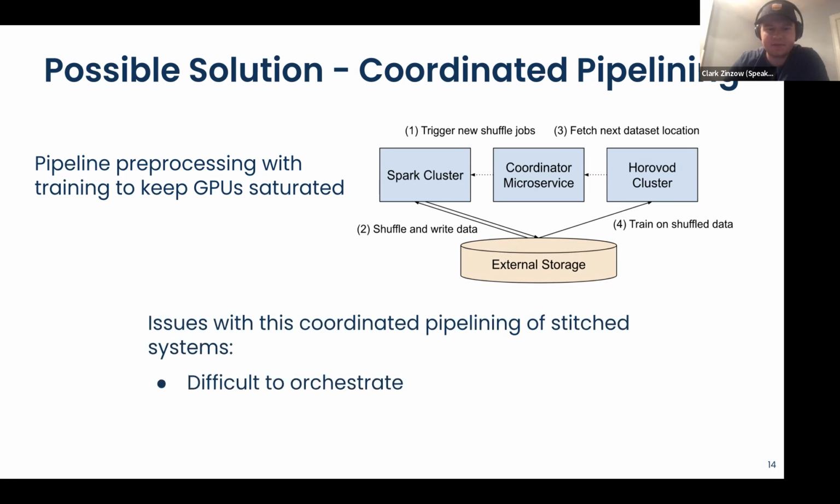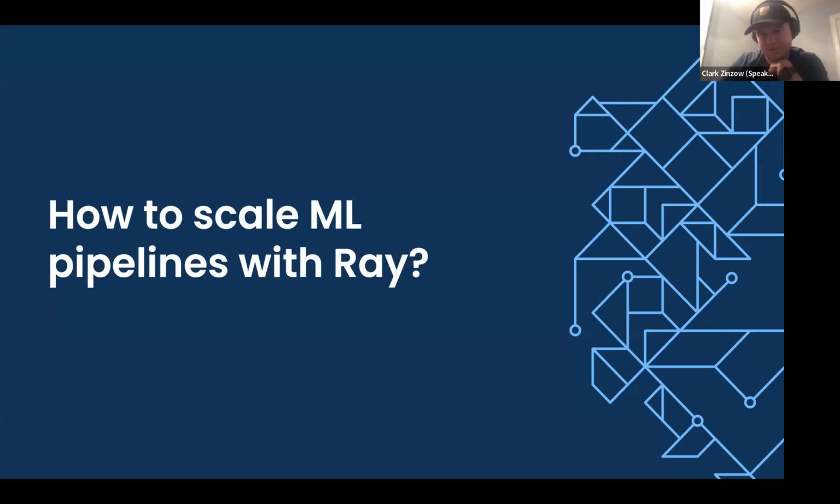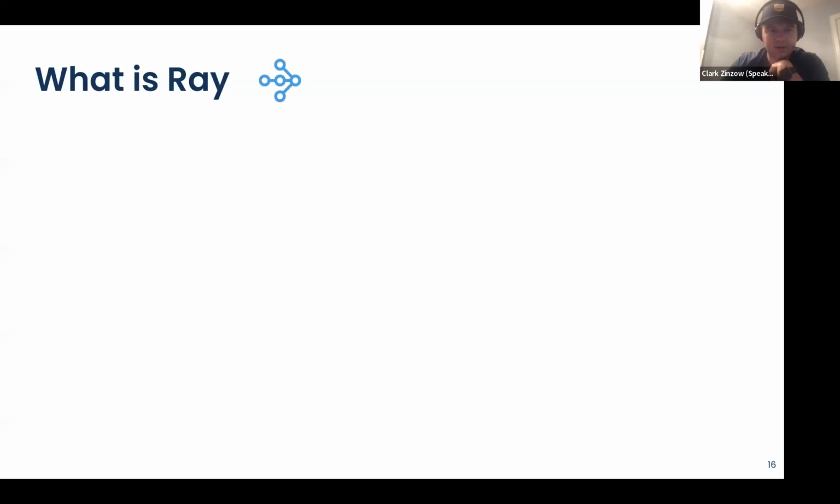This stitching together is difficult to orchestrate. It was already difficult to manage and operate this cluster of multiple clusters, and now it's even more difficult with this custom little coordinator microservice. You also have that expensive materialization to external storage. So not too fun. So how does Ray make this a bit easier?